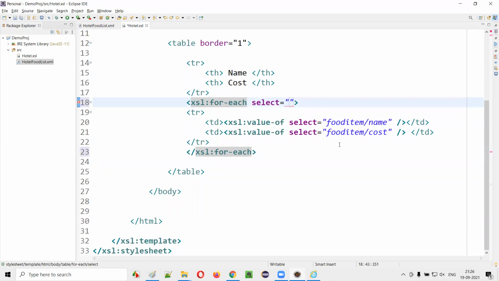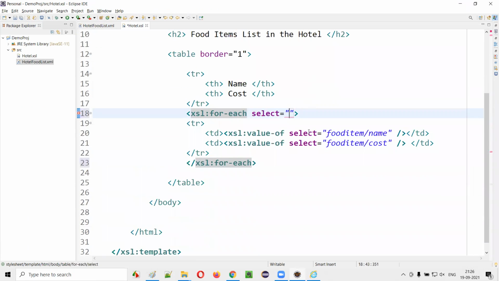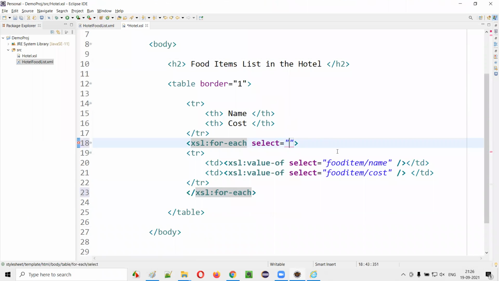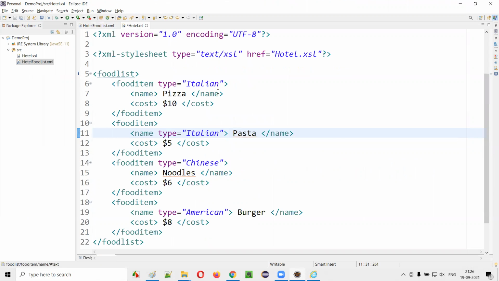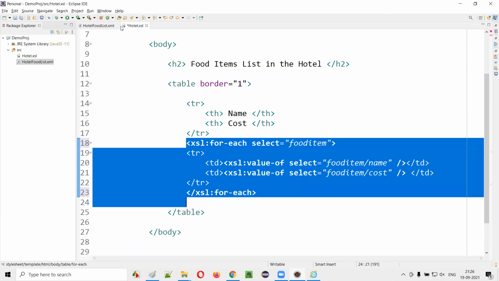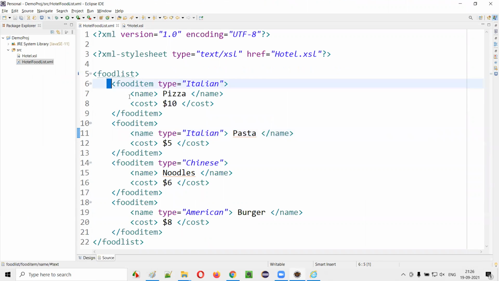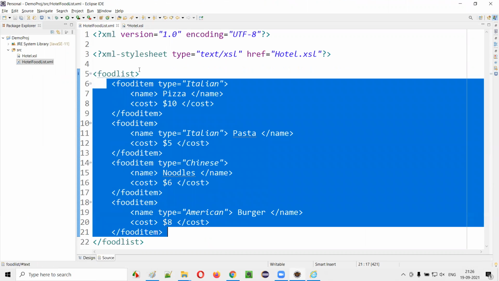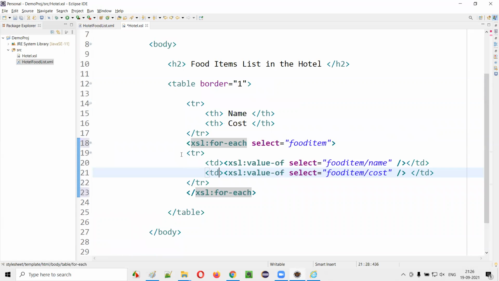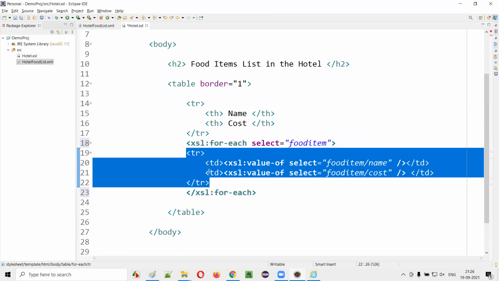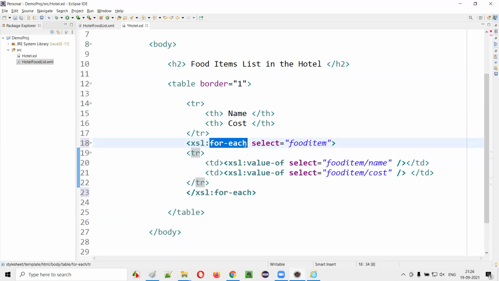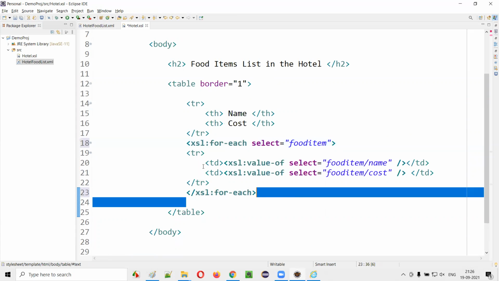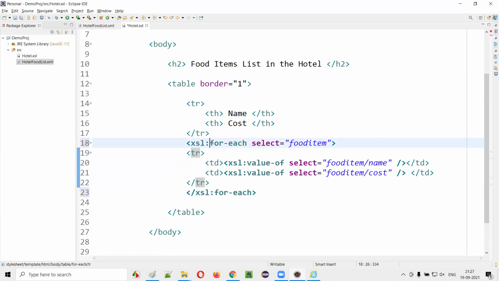Here we have to provide the path. For each what? For each food item, right? Here we have to iterate this particular table row for each food item, for all the food items that are there. Here there are 4 food items, so this tr should be iterated 4 times, automatically. That's why we have to use for-each, guys, a loop kind of thing. The tr will be repeated for each and every food item tag.